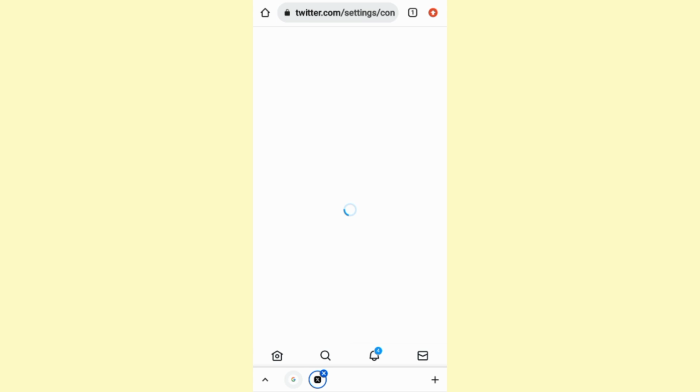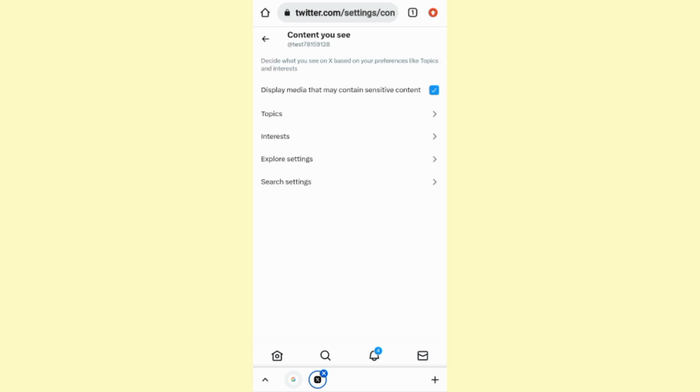And you will get to this page right here where you will be able to disable the sensitive content settings on your Twitter X account. So there are two options that you need to turn off here. The first option is, as you can see, this first one, it says display media that may contain sensitive content. So uncheck this box right here to turn off this feature. And by doing that, you will be disabling the display of media that may contain sensitive content.